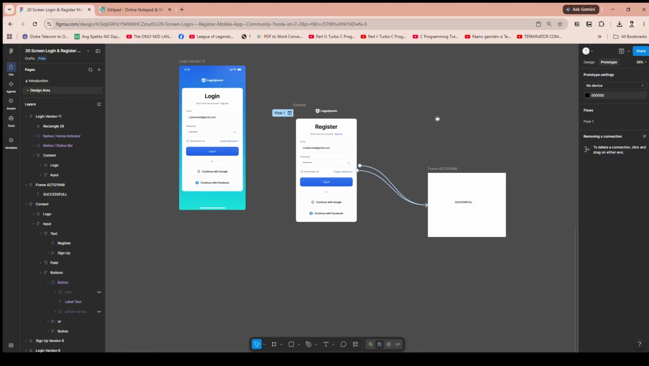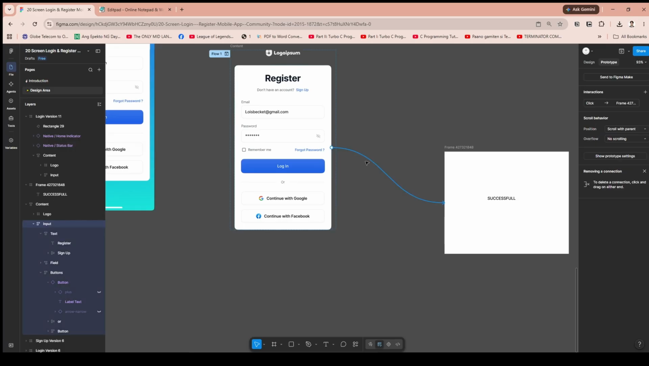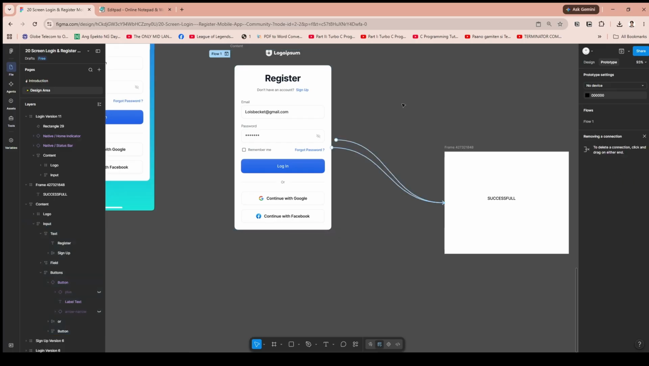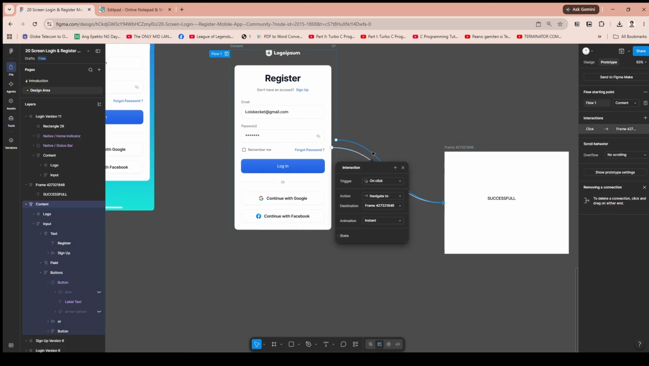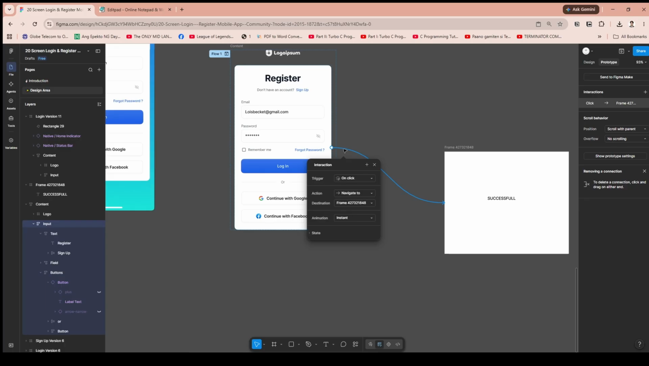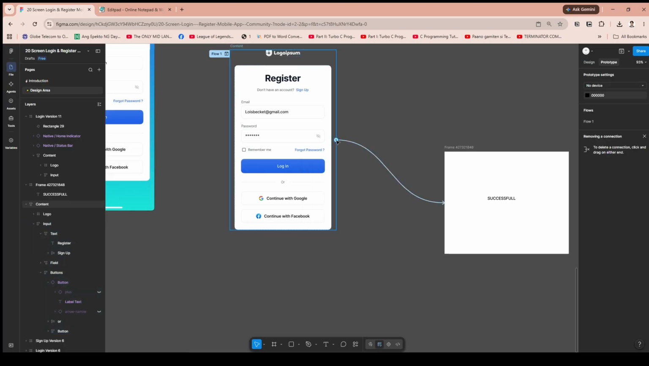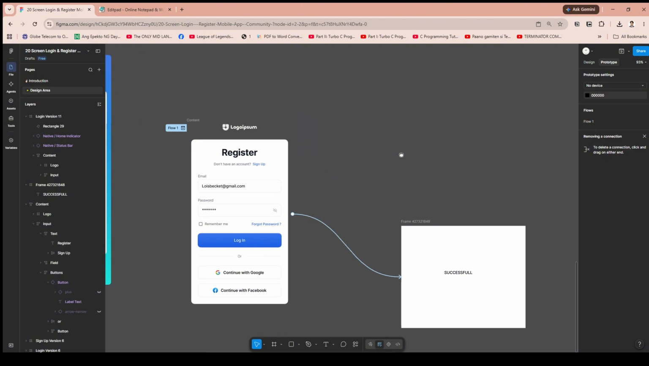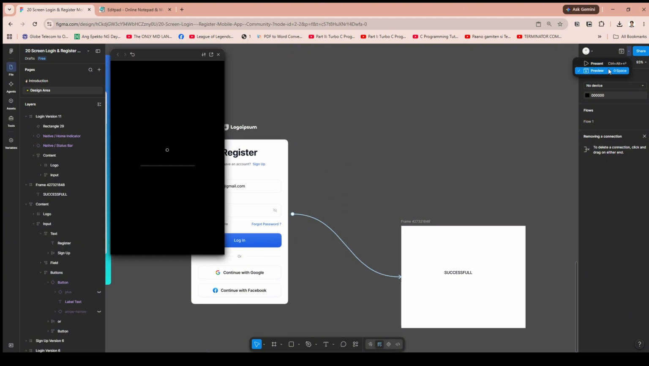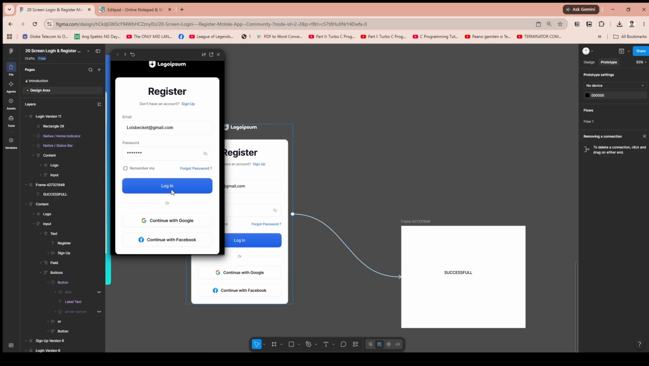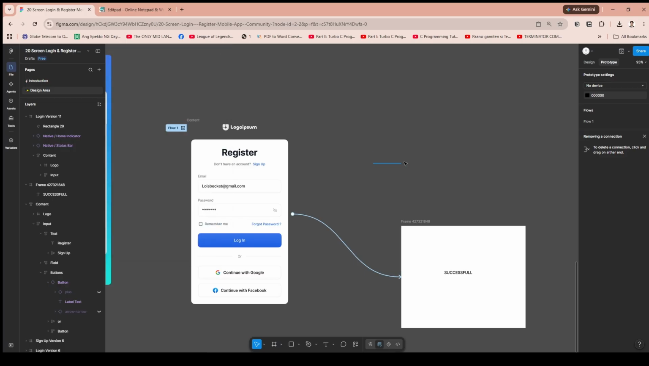Once all your flows are linked, preview everything by clicking the play icon in Figma to open the prototype viewer. Navigate through the steps, tapping between login and register, and test the registration process to ensure the success message appears as expected. Remember, prototyping can require some trial and error to perfect the connections, so don't be discouraged if it takes a few tries. And there you have it. You've successfully set up two distinct flows, login and register, on a single Figma page. As your project expands, you can easily incorporate additional flows.